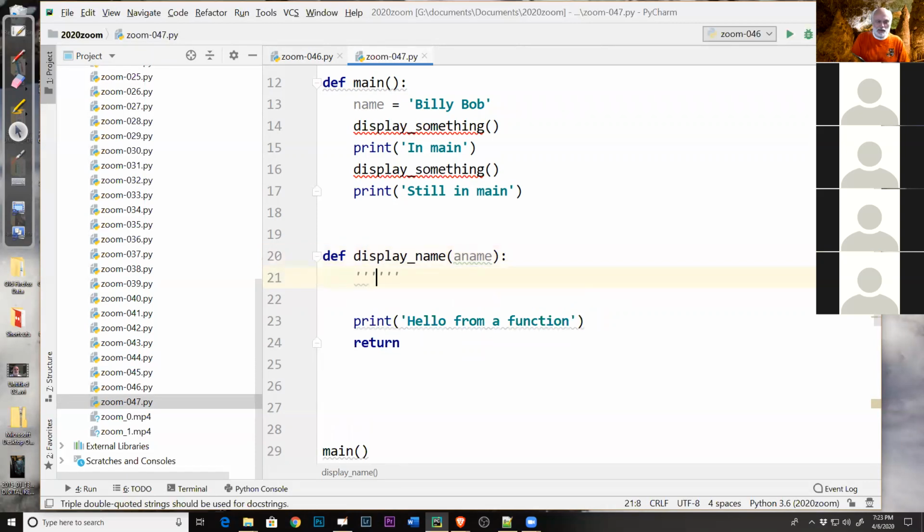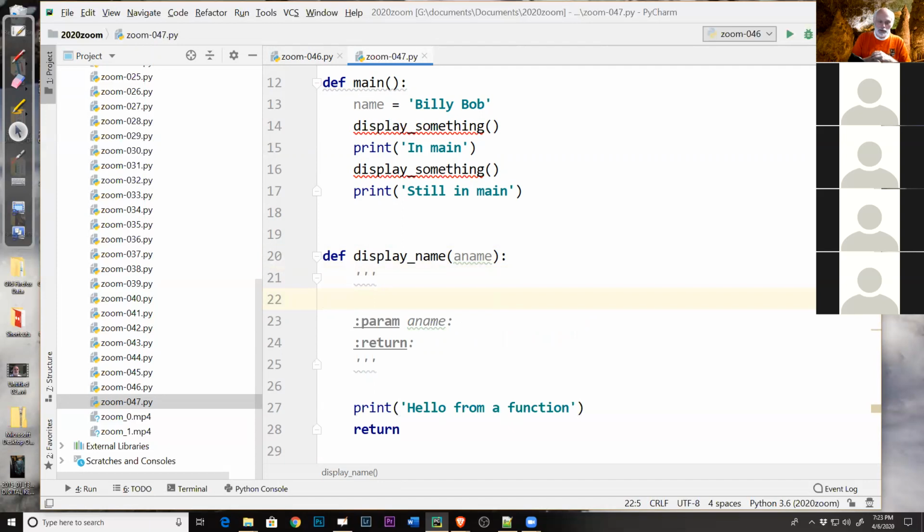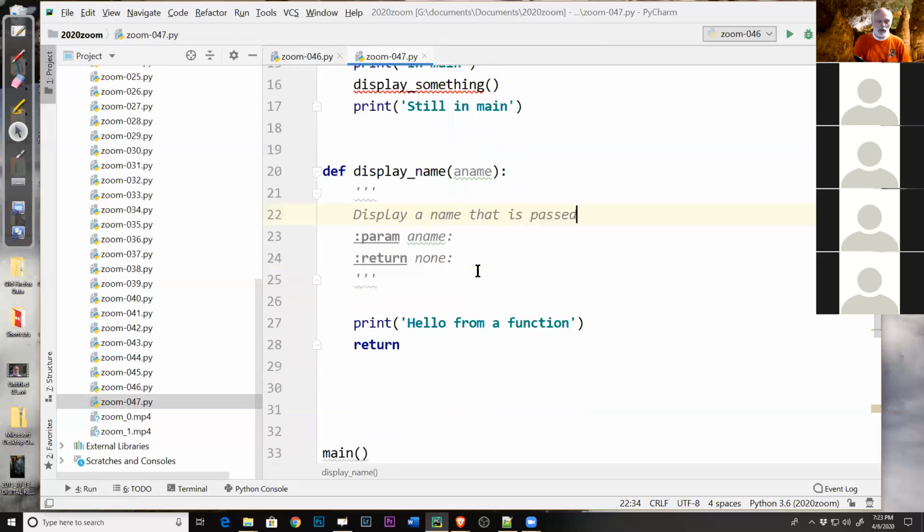Now, when I put my little comment thing in here, notice in addition to the return, it pre-fills that PARAM, short for parameter, a name. And I'm still going to not return anything. For my comment, I'll just say display a name that is passed. So make sure I get my comments in.